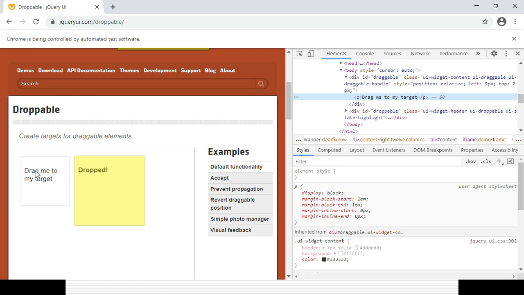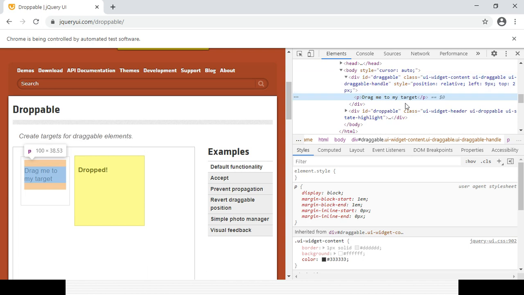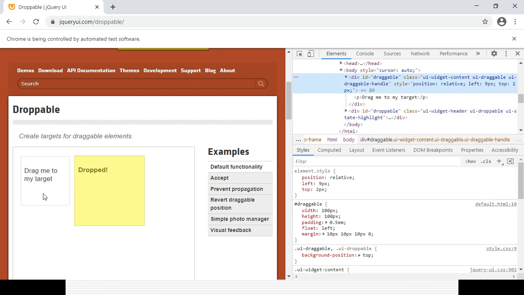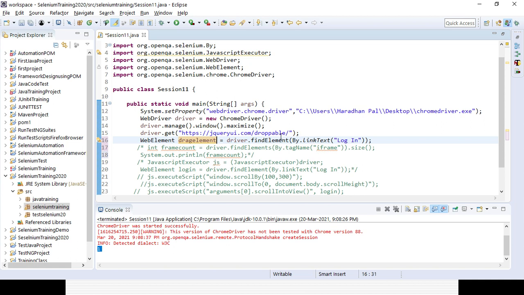So you can see that the id is droppable, sorry, draggable. Let's try to find it. For this one it is droppable, and for this one, drag me, what is the id? Yes, draggable. So this is the div id, right? I can identify the element with the help of the id, which is draggable. So I will be identifying the element using By.id instead of link text, and I will be entering that id, draggable.